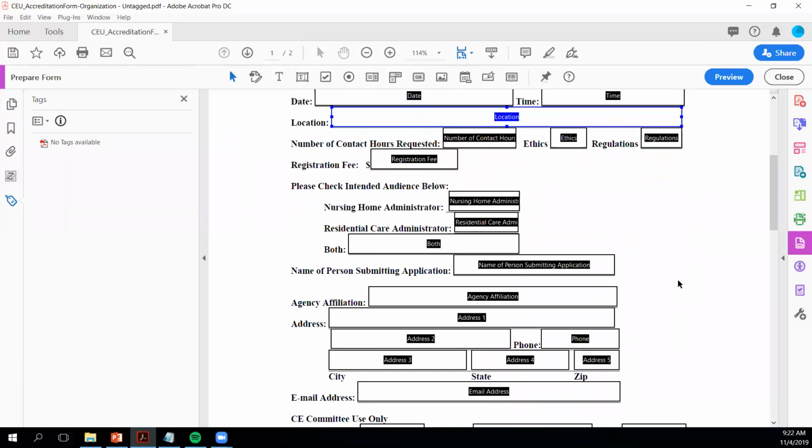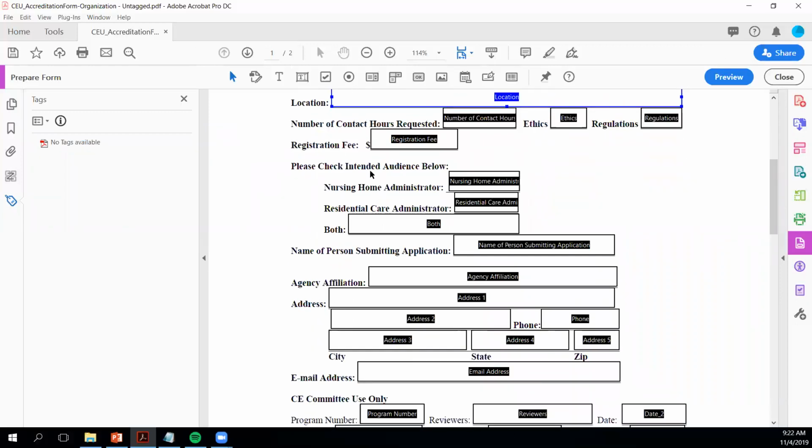Scanning down through the form, I'm noticing this group of questions under the heading, please check intended audience below. There are 3 possible responses: nursing home administrator, residential care administrator, and both. The 3 possible responses have been created as text fields when they really need to be checkboxes or a radio button. The directions say to check the intended audience, not to type in a response.